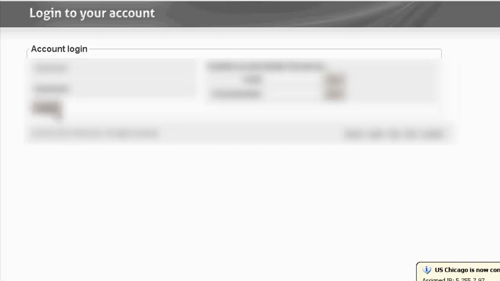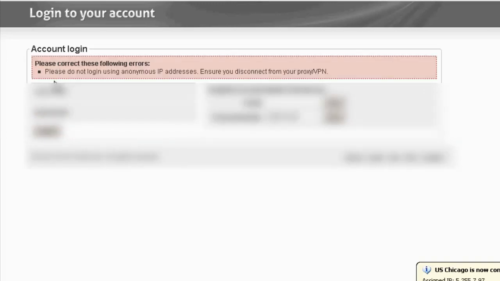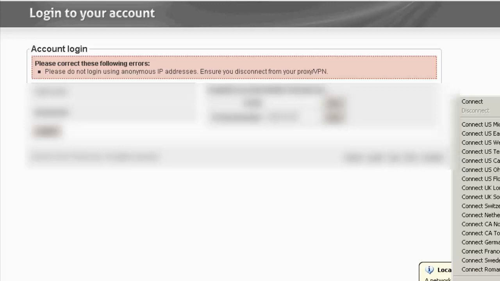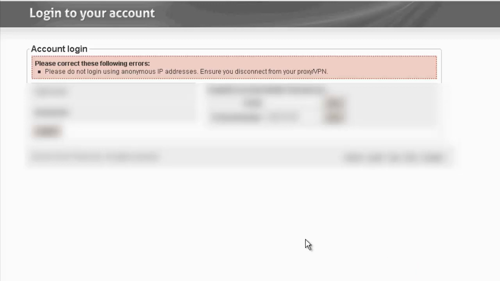Let's try this. It says, please do not log in using an anonymous IP address. Ensure you're disconnected from your proxy or VPN. So I'm going to disconnect, then connect to Private Internet Access here. I guess any server will do.